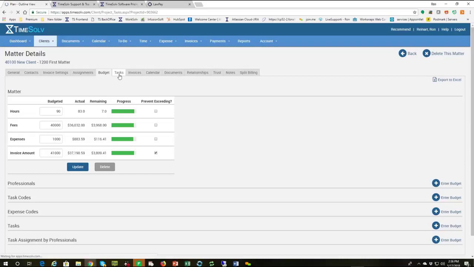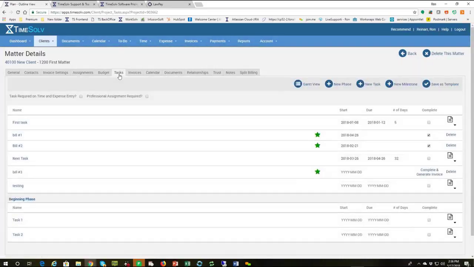Tasks are typically used when you do have a set list of activities that need to be performed for that particular matter. And this area is also used for our flat fee billing. And we do use that for the milestones. So those are used to create those fixed fee invoices anytime that you need. And if that is something of interest, we do have a few videos on that as well.